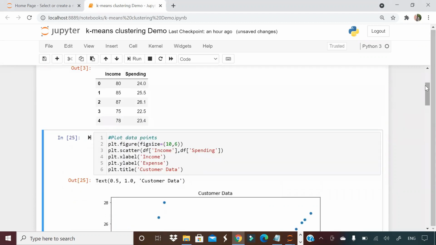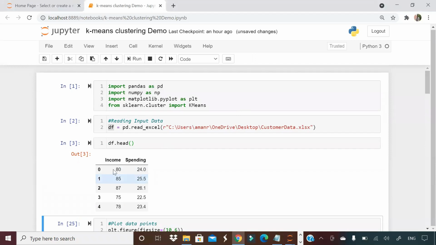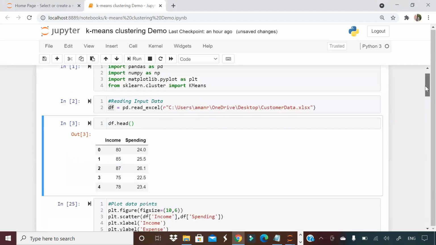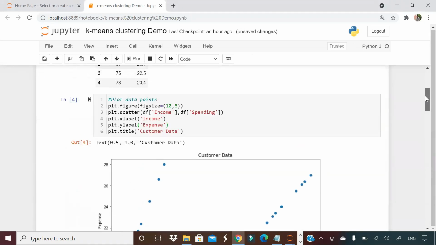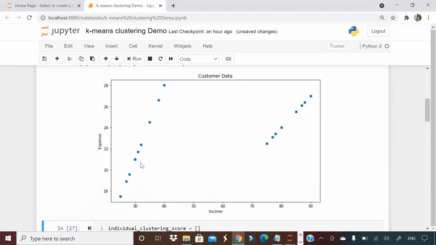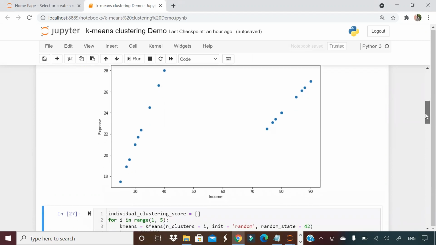So df.head, same kind of data that I was explaining to you, just 2 columns, income and spending, okay? And I have created the data to demonstrate to you in such a way that I have plotted the same data, okay? There are people who are earning less but spending a little higher. There are people who are earning a little more but spending in a similar range. So savers and aggressive spenders, you can say.